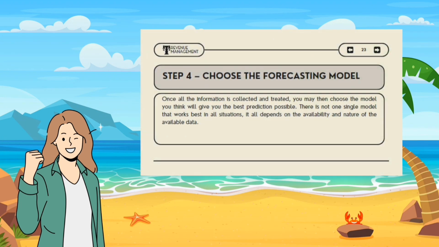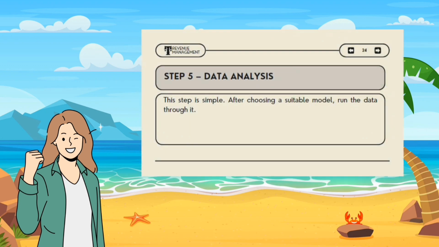Step 4. Choose the forecasting model. Once all the information is collected and treated, you may then choose the model you think will give you the best prediction possible. There is not one single model that works best in all situations. It all depends on the availability and nature of the available data. Step 5. Data analysis. This step is simple. After choosing a suitable model, run the data through it.